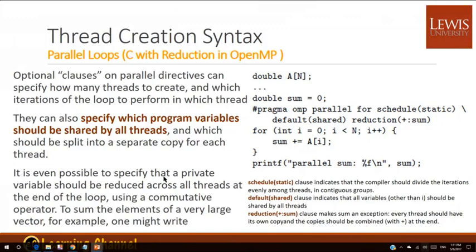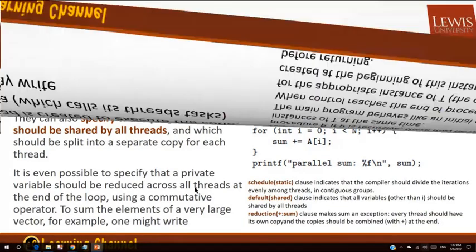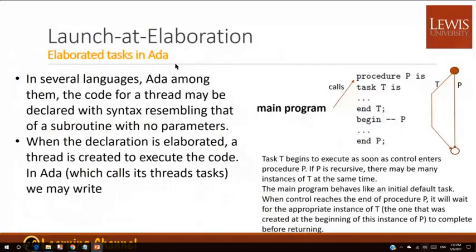It is even possible to specify that private variables should be reduced across all threads at the end of the loop using a commutative operator, to sum the elements of a very large vector. For example, one might write the following: a sum of big vectors. Launch at the elaboration. Elaborated tasks run in parallel. Elaborated means declared.